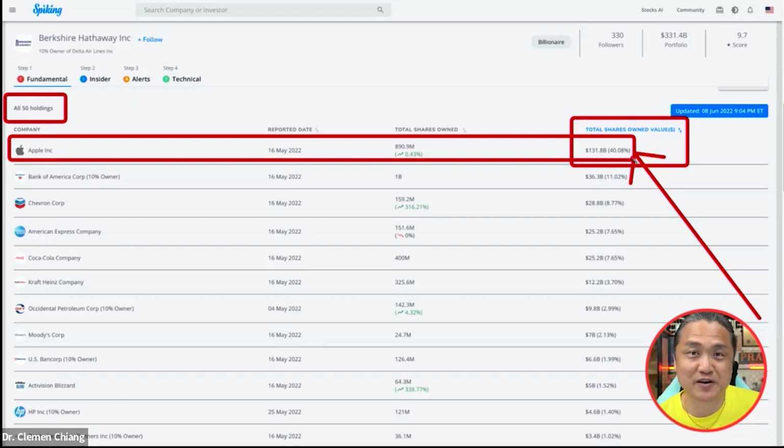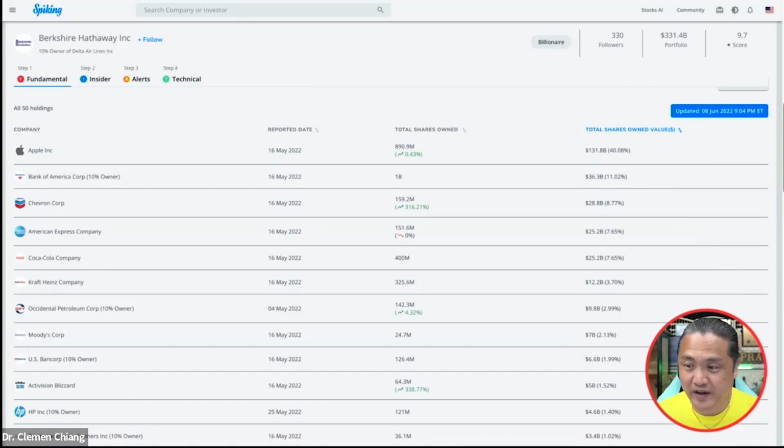Apple happens to be the favorite stock of Warren Buffett. How do we know? 40% allocation of his entire capital is found right here in Apple. And then from here, how do we connect the dots? I look for related companies in the related sector.